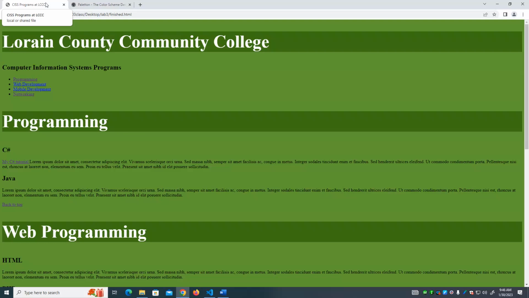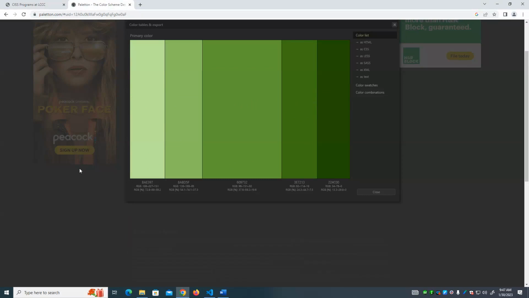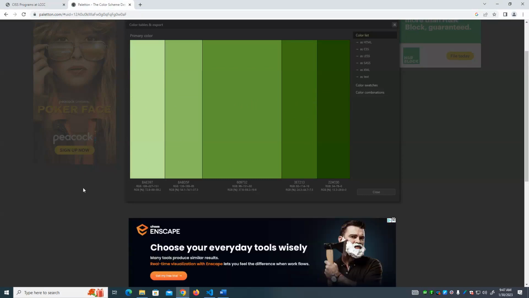So you're probably not going to use a lot of them. This color scheme generator gives us 2, 3, 4, 5 colors. When you include white, black, and the shades of gray, that gives you a whole bunch of different colors to work with. And that probably will be enough for any web page.